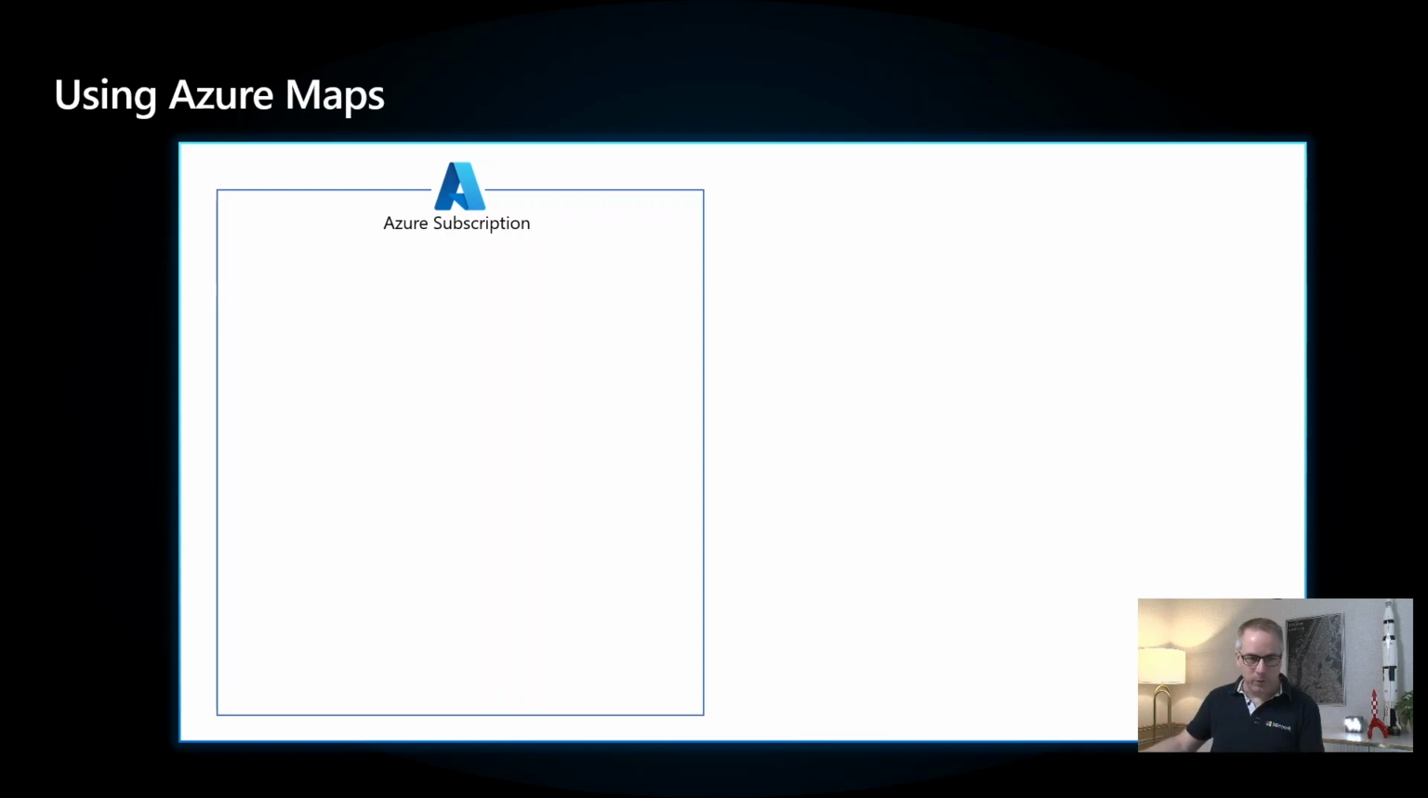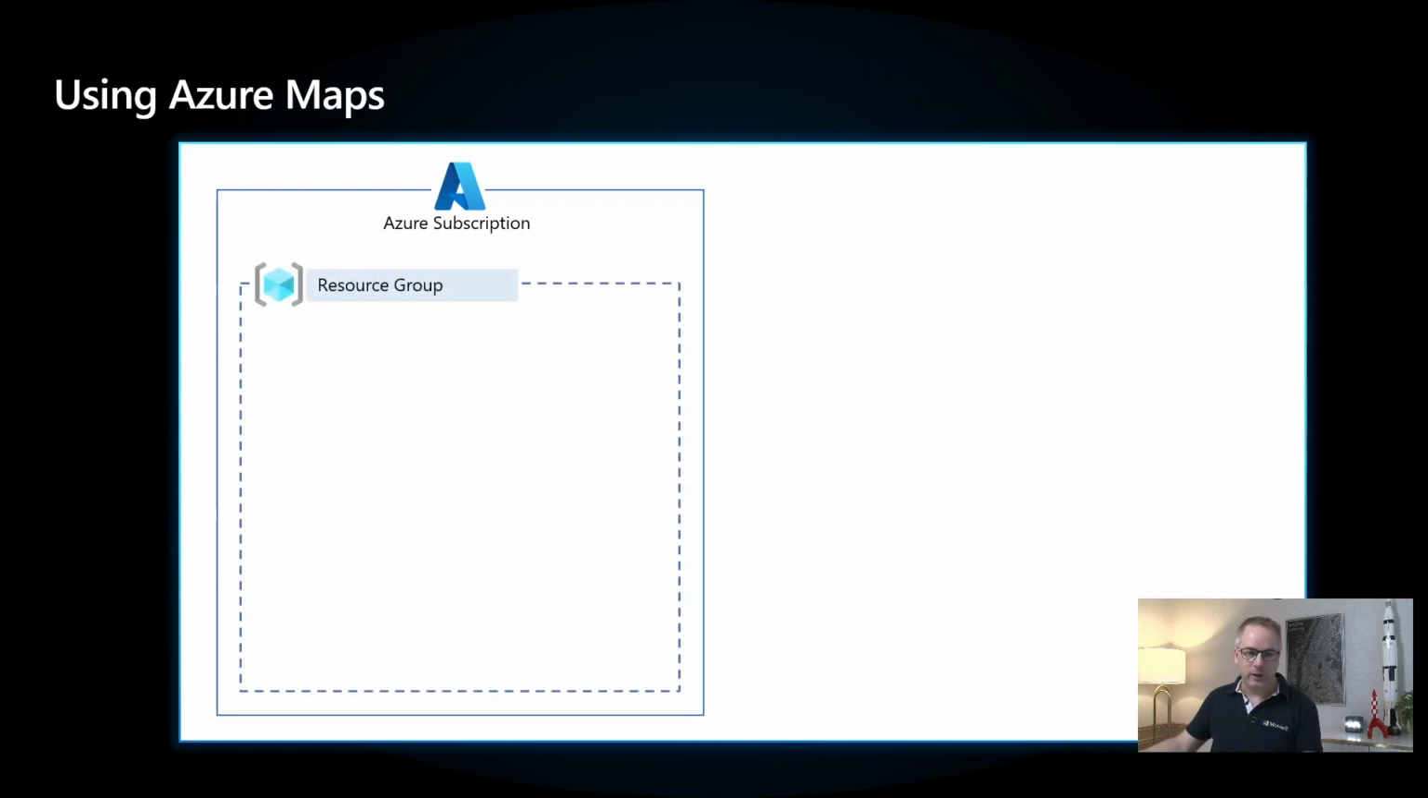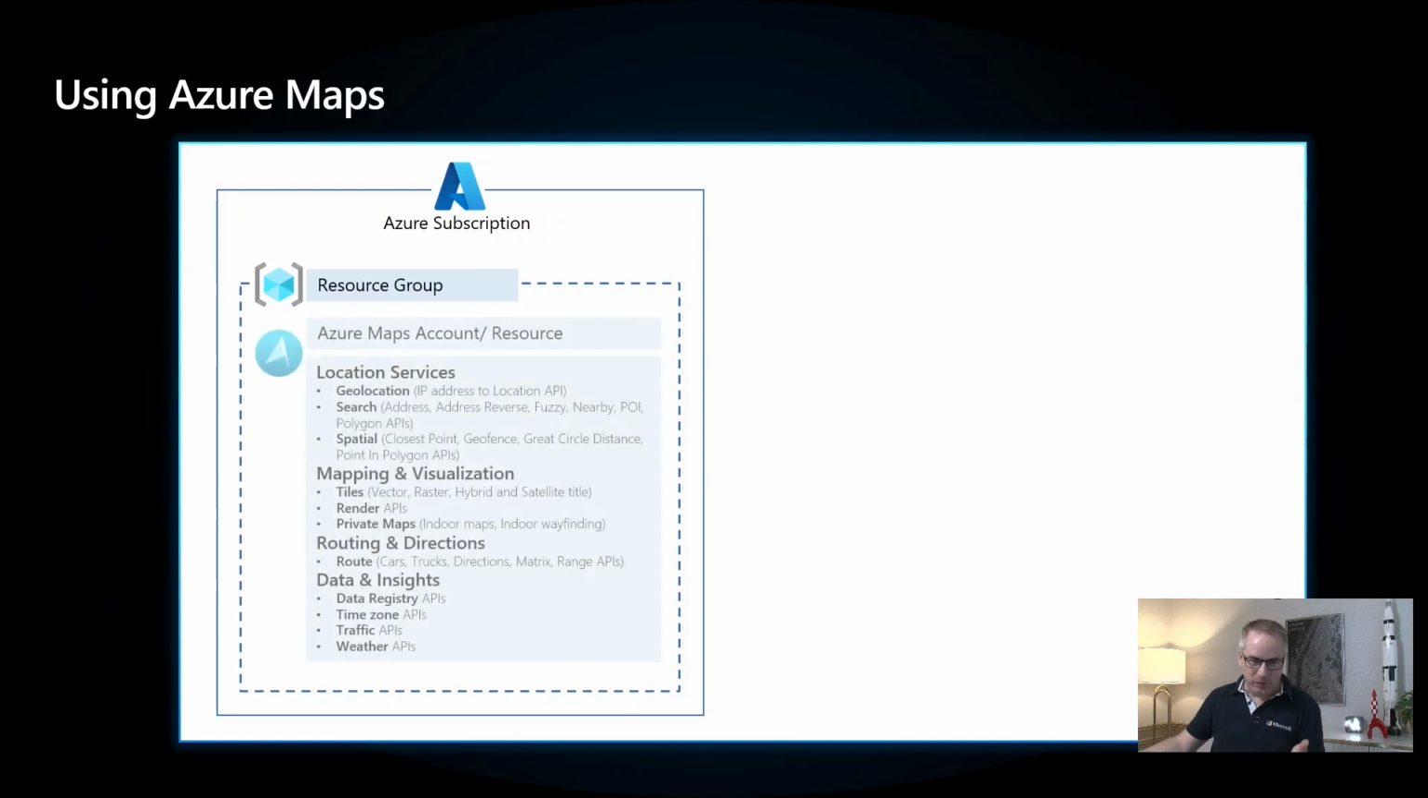What you do when you have an Azure subscription is create a resource group. A resource group is just, let's call it a folder where you can put resources. And one of the resources that you can put in a resource group is an Azure Maps account, or Azure Maps resource. When you have done that, then you get all the benefits, all the services, all the capabilities of Azure Maps from that specific resource you have created. So that is in the backend.